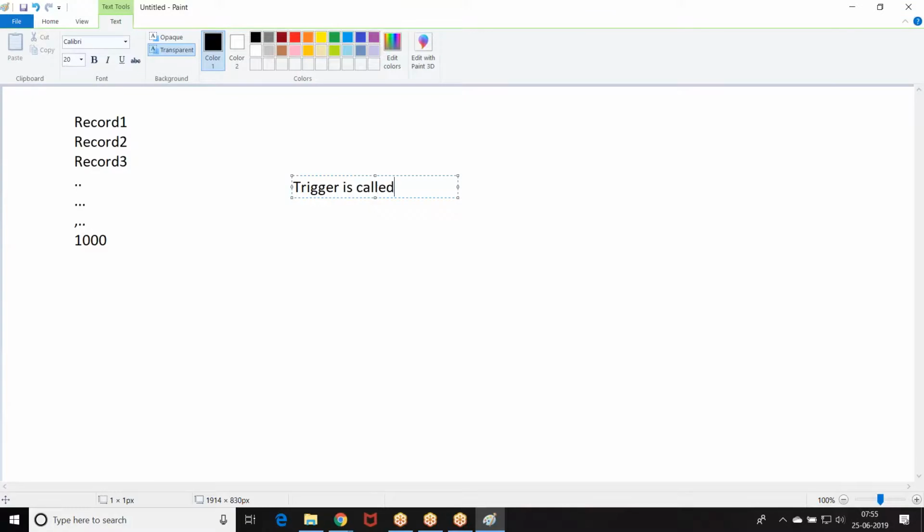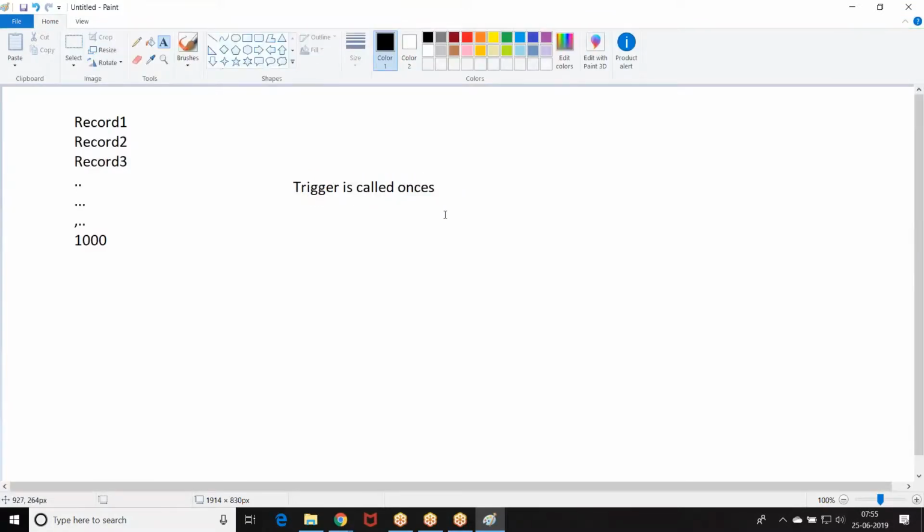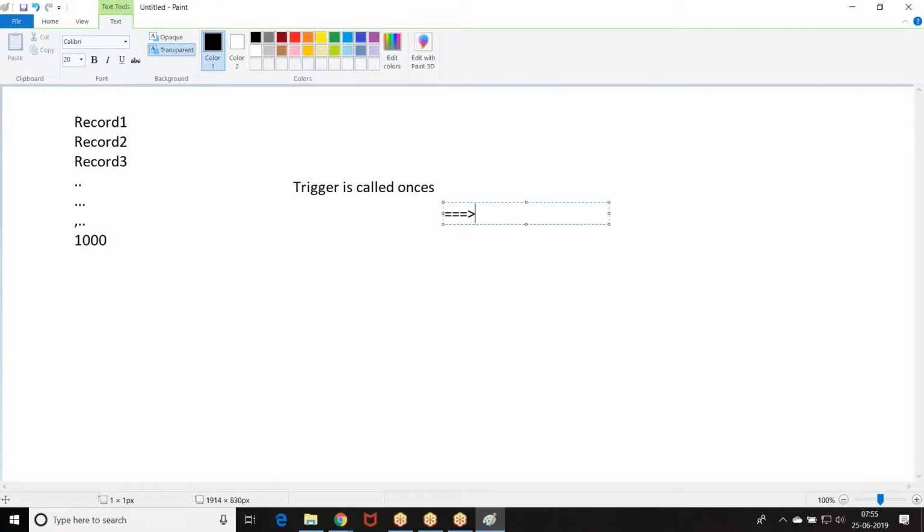Called once. The logic in the trigger, when the trigger is called only once, trigger.new will contain 1000 records. The logic is running 1000 times, but the trigger is called only once. You inserted 1000 records. The trigger will not be called 1000 times, separately for every record. Why? All the records which you inserted are in trigger.new. Trigger.new is a list which holds all the records you are inserting.